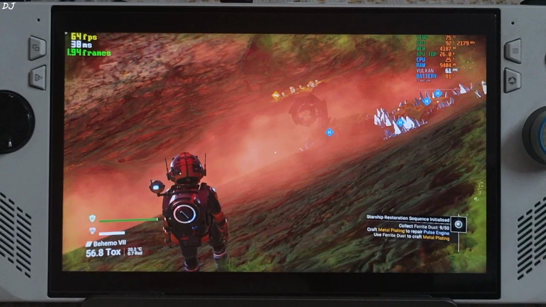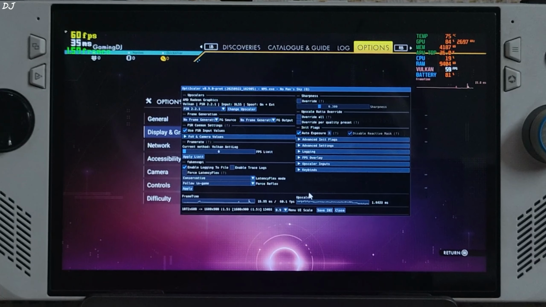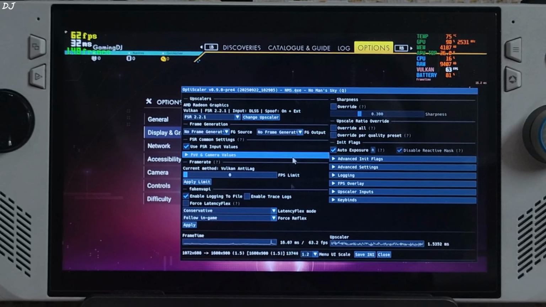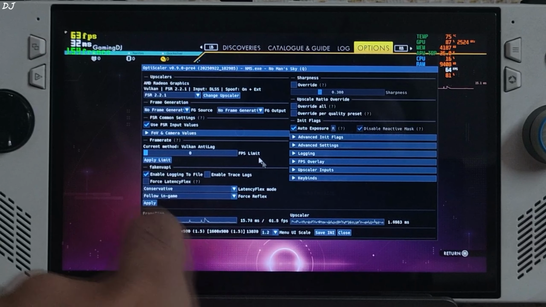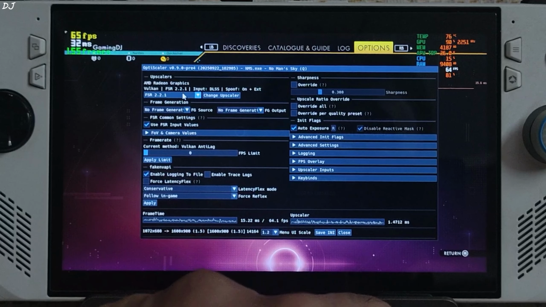Okay, I'll show you Optiscaler settings. Open Optiscaler menu by pressing the insert keyboard key and just pause the game. Increase its size by clicking on the drop down bar next to menu UI scale. Set the value to 1.2. API used Vulkan. FSR 2.2.1 Upscaler was used.